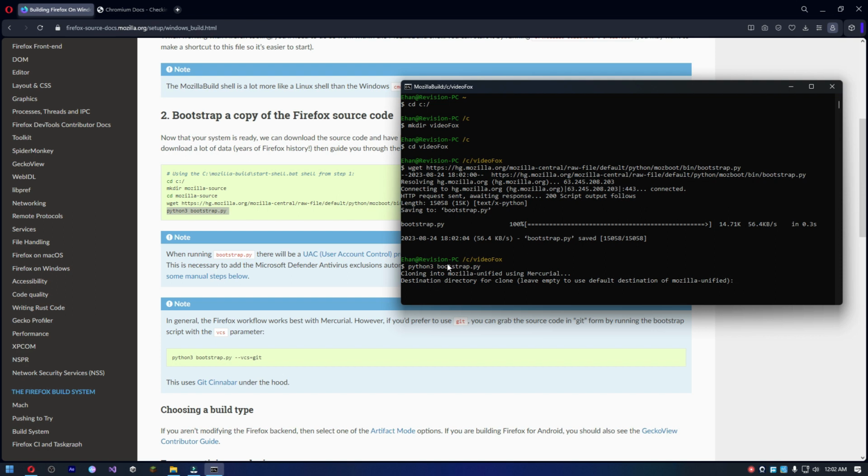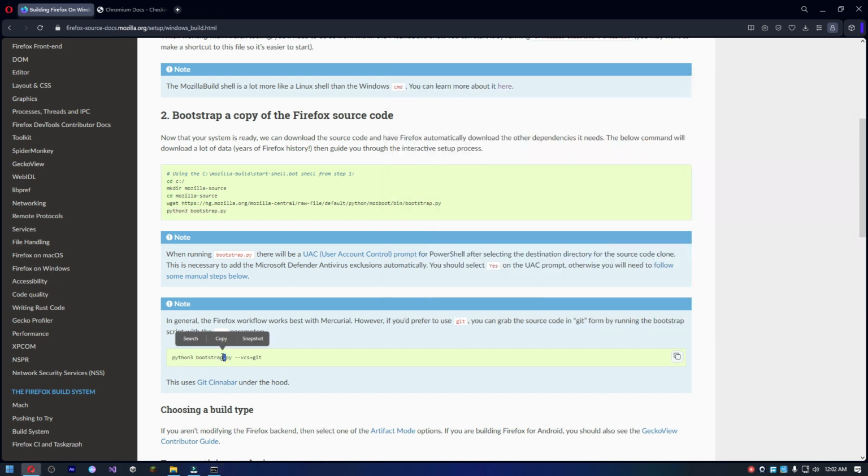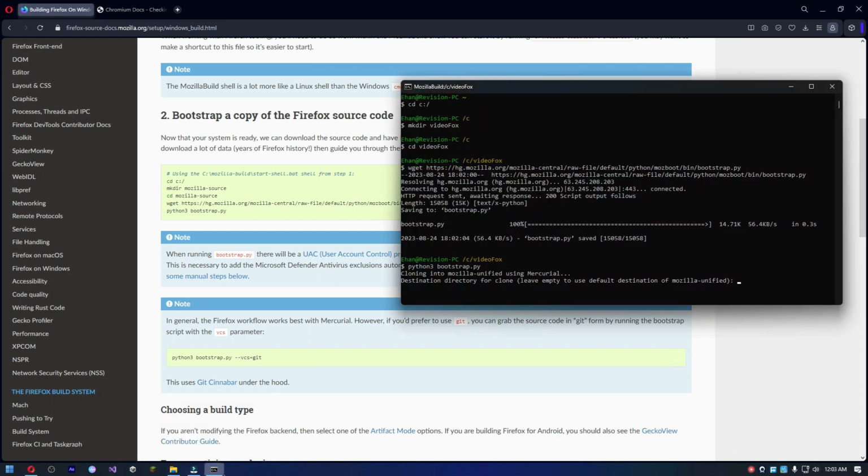It'll ask you for the destination directory for the clone of the Firefox source code. For example, you can name this anything that you like. If you just press enter normally, it'll go with the name of mozilla-unified. I recommend you just press enter because it will be the best for compatibility. And also, if you are a Git user, instead of typing python3 bootstrap.py, you can just put in this. It's basically going to use Git with VCS parameters.